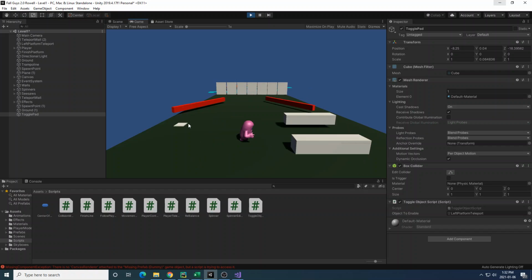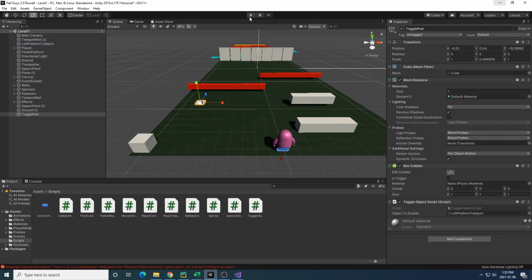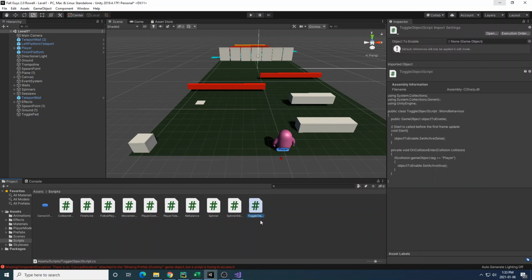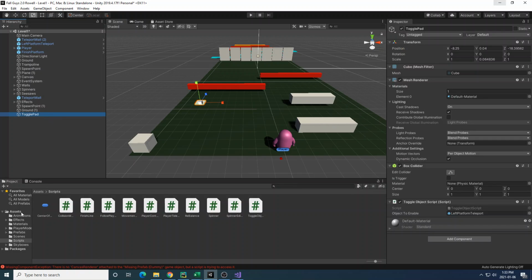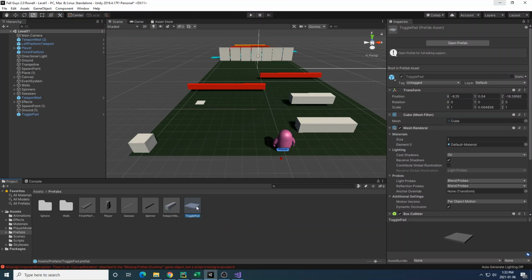So bam, I now have the ability to put a little toggle pad that actually allows me to spawn, technically, or enable objects in my world. And if I wanted to, I could attach the script to other things as well. I'm going to make a prefab of this toggle pad. Check this out. If I take this and drag it down into my prefabs, I now get this toggle pad that I can make a bunch of different copies of.